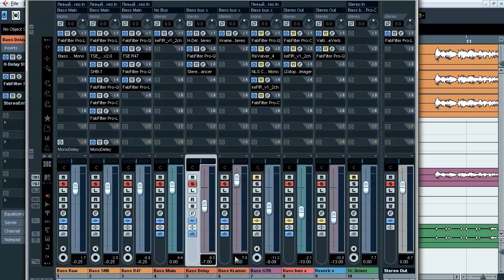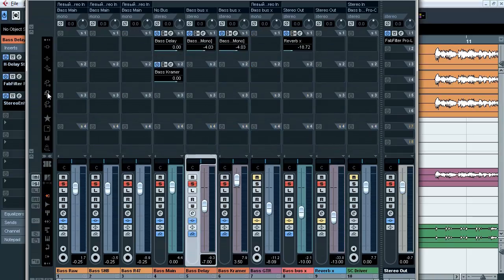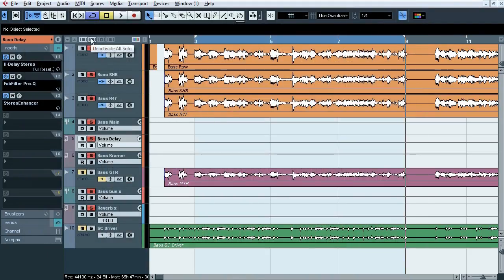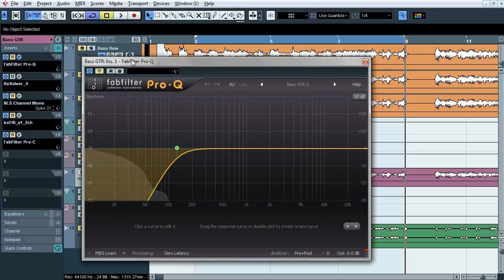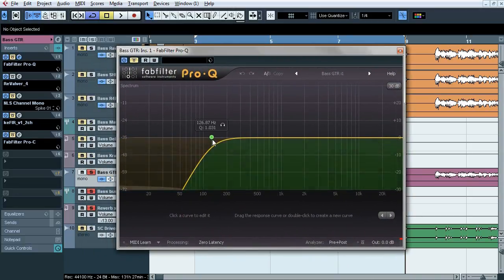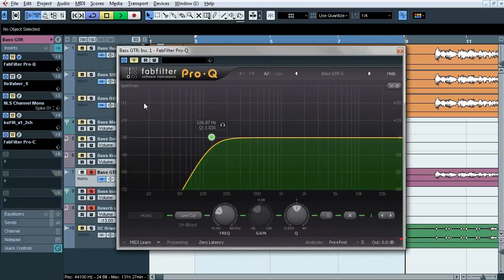Speaking of levels, I give more priority to the Kramer part for obvious reasons. There is also a sidechain sent to the bass GTR channel with these amounts. I'll tell you more about it in a minute. Speaking of bass GTR, I use a low cut filter for the same reasons as on R47, but in this case the effect is very subtle.